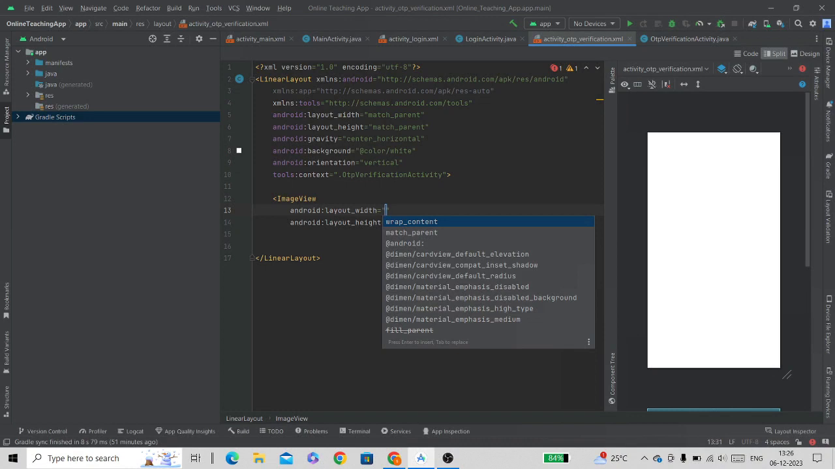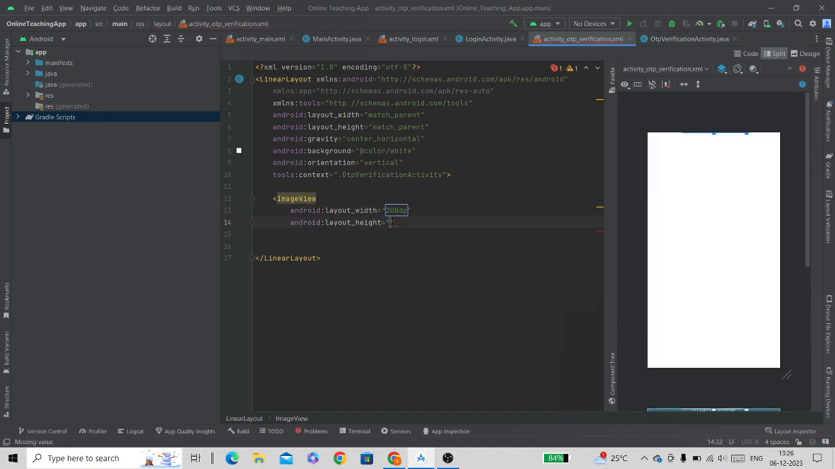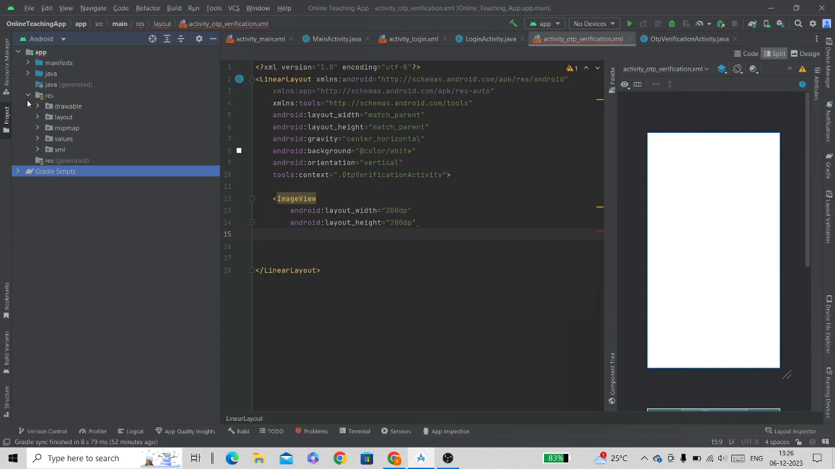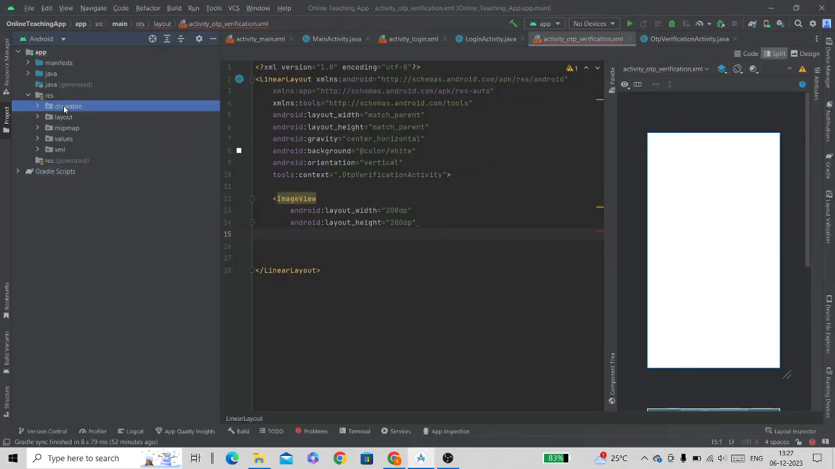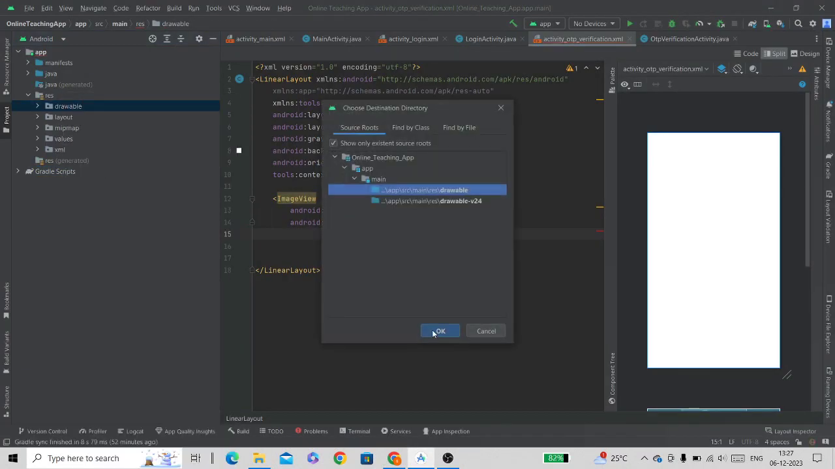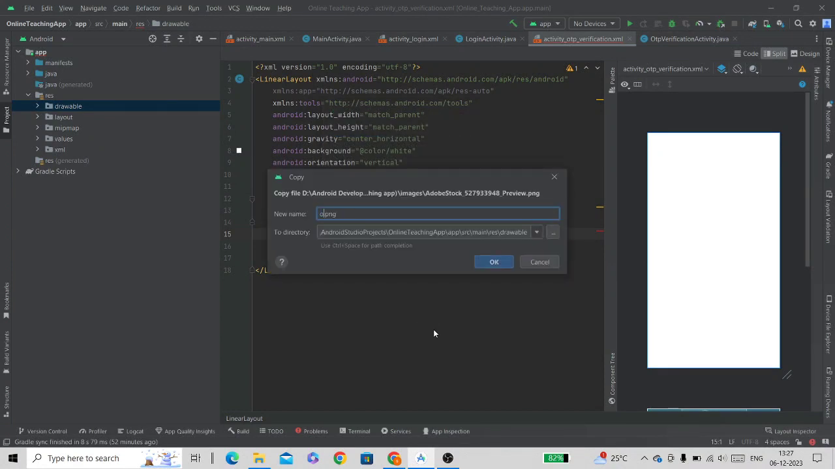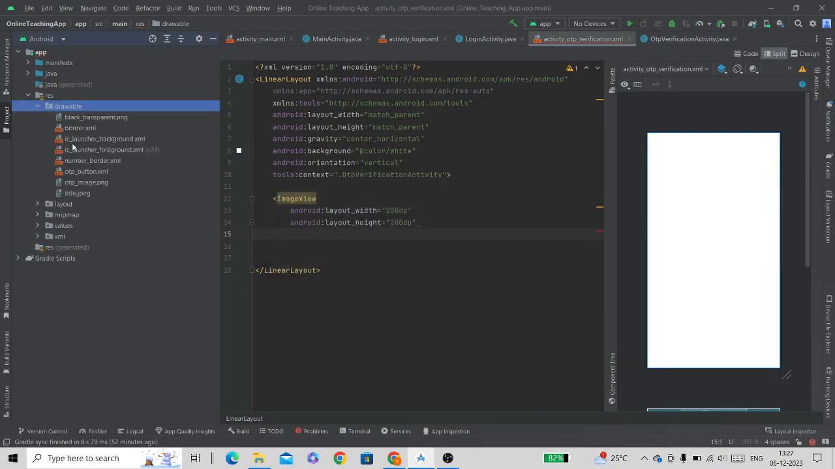The layout width will be 200 dp and the height will be 200 dp. Now because we don't have this image, we will first include the image into our resource drawable directory. So first copy the image from the folder and now right click on this drawable, click on paste, click OK, change the name to OTP image and now click on OK. As you can see here, this OTP image is added in the drawable folder.